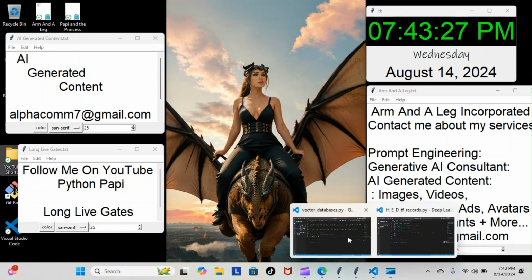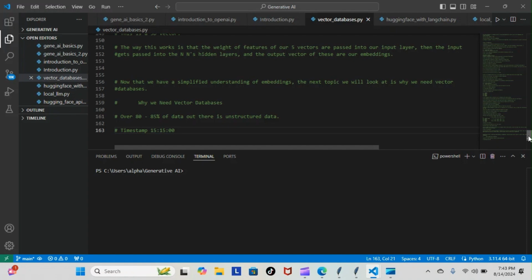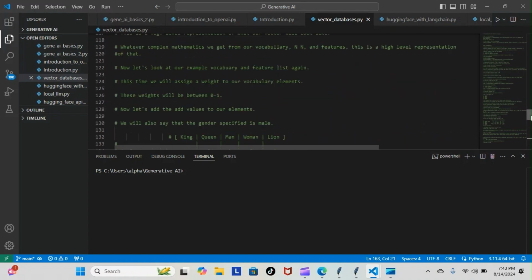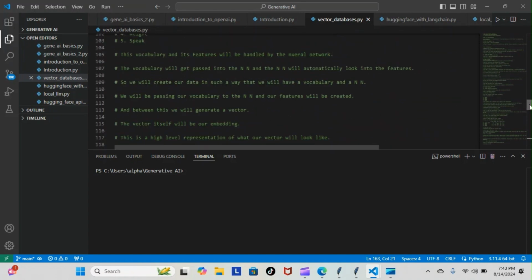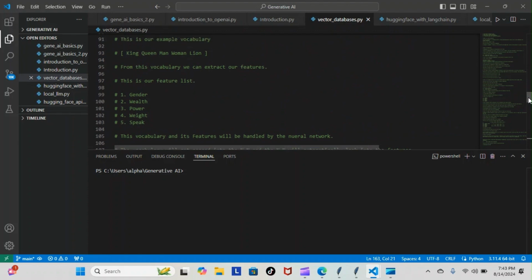Now, yesterday, if you recall, the last thing we went over inside the vector database was the embeddings. We started going over a simplified explanation of embeddings, and tonight we're going to pick up where we left off. I believe last night we went over the vocabulary.